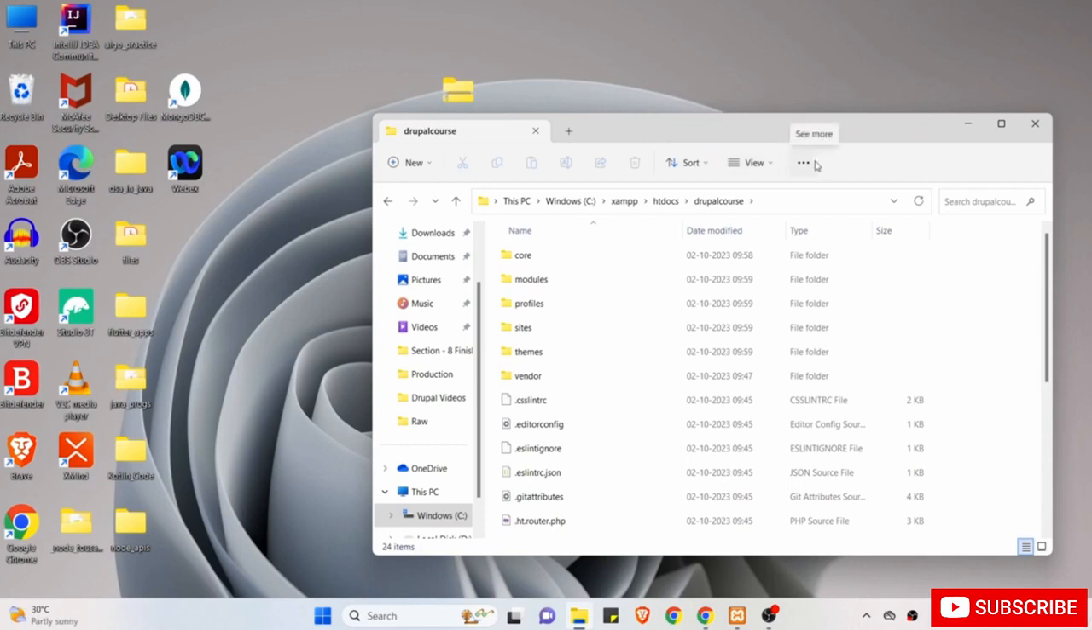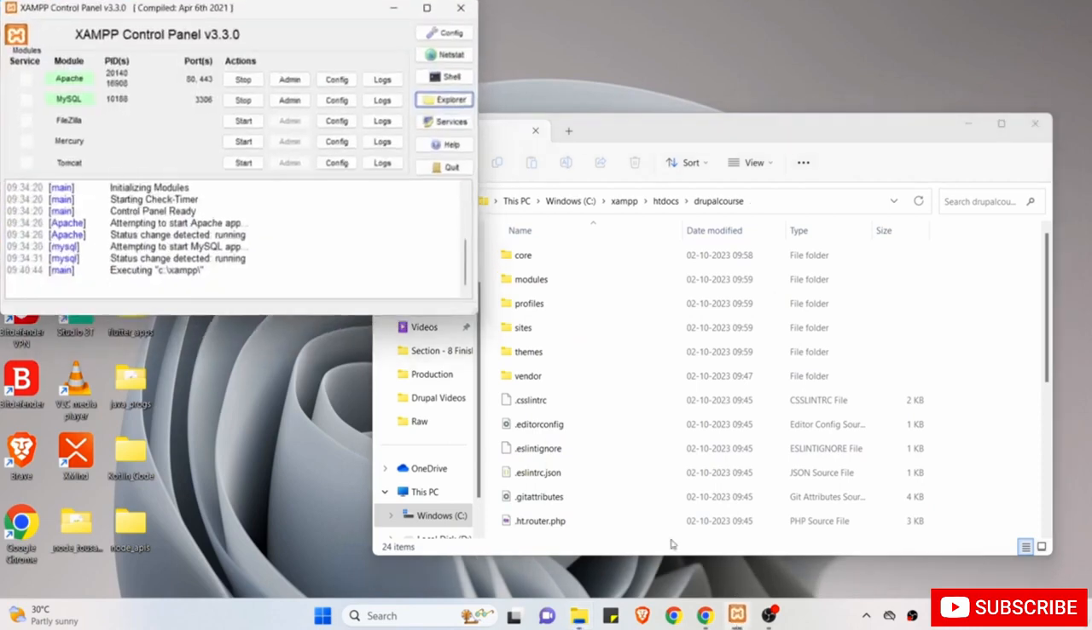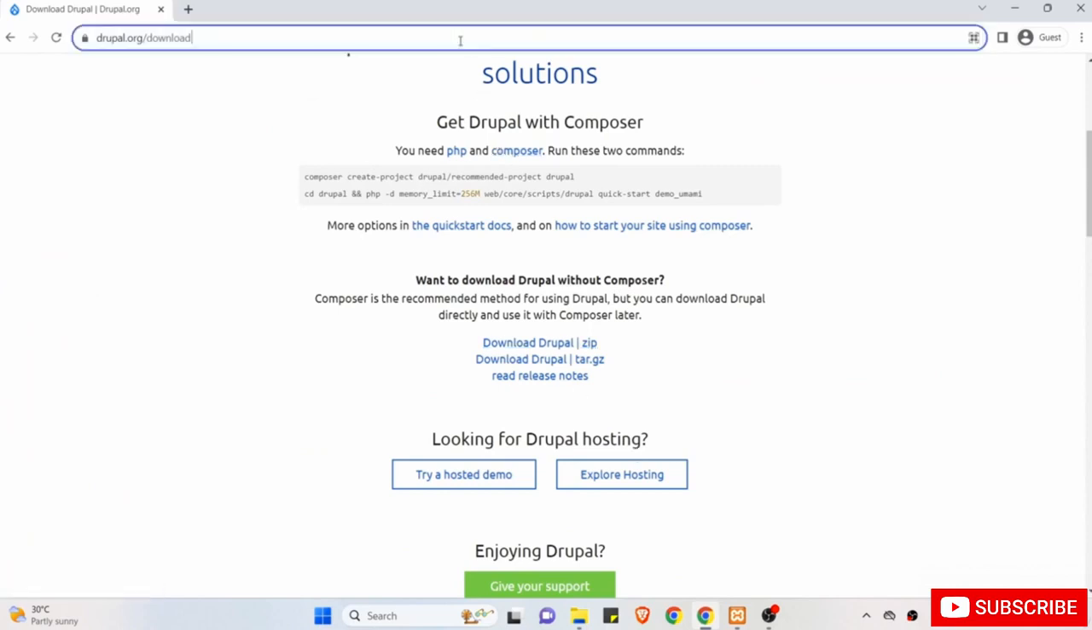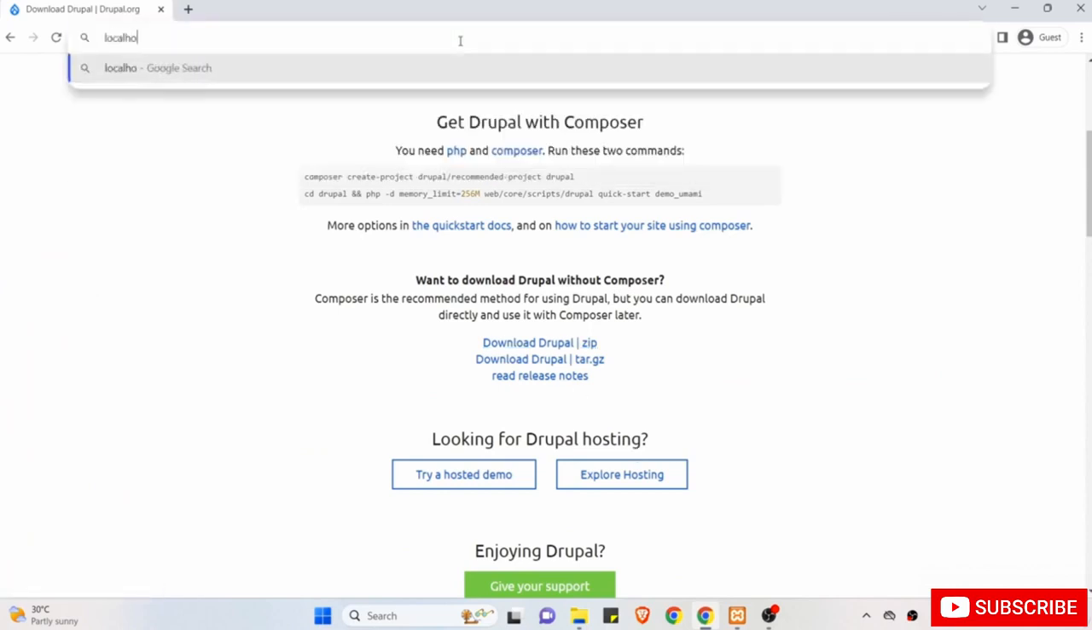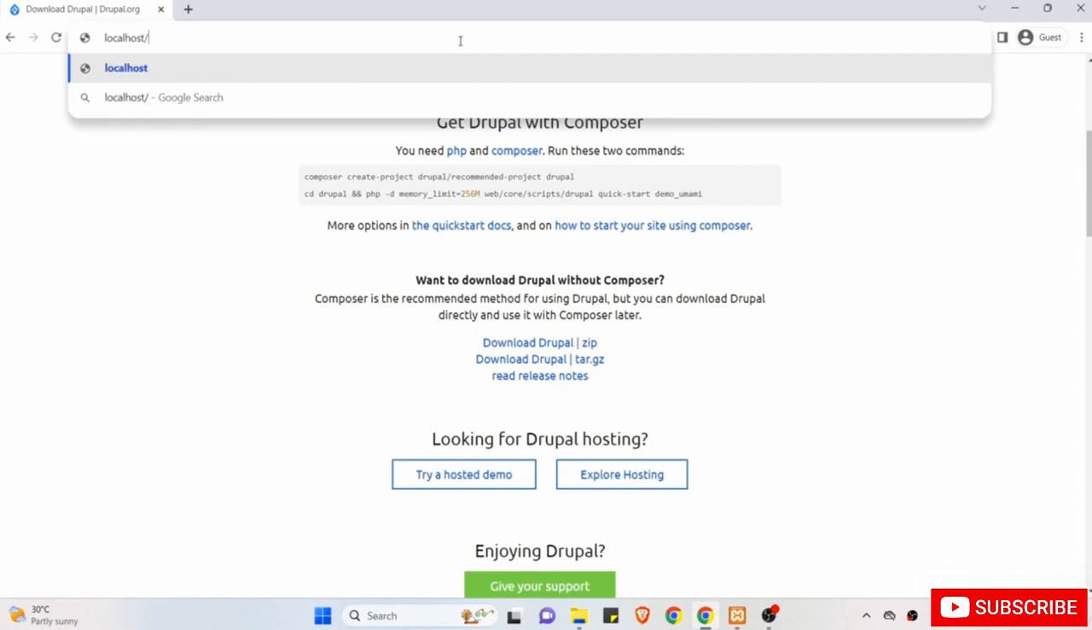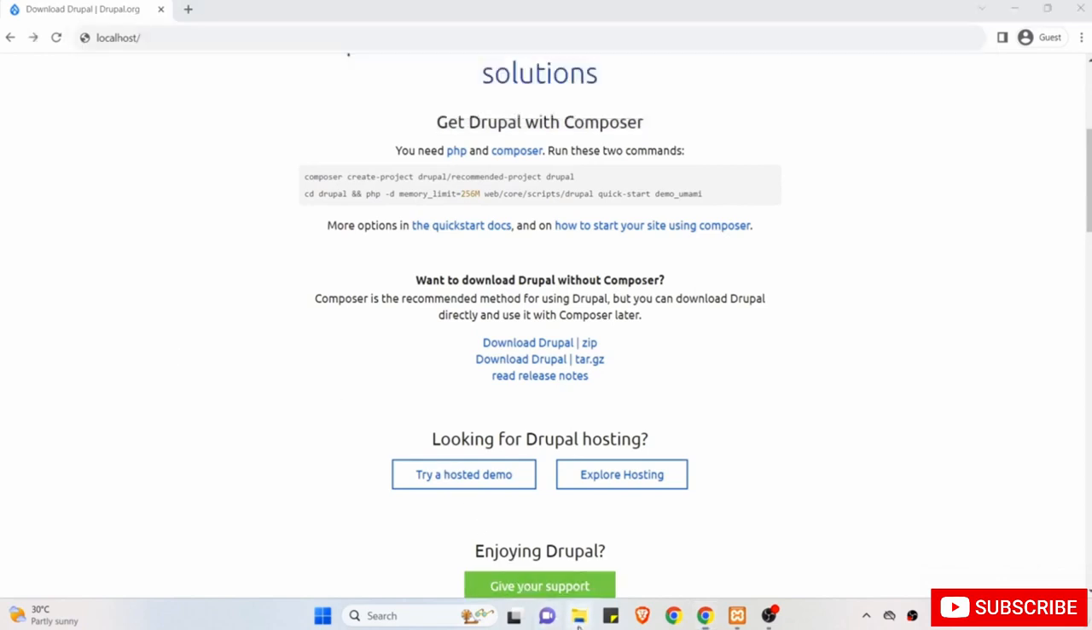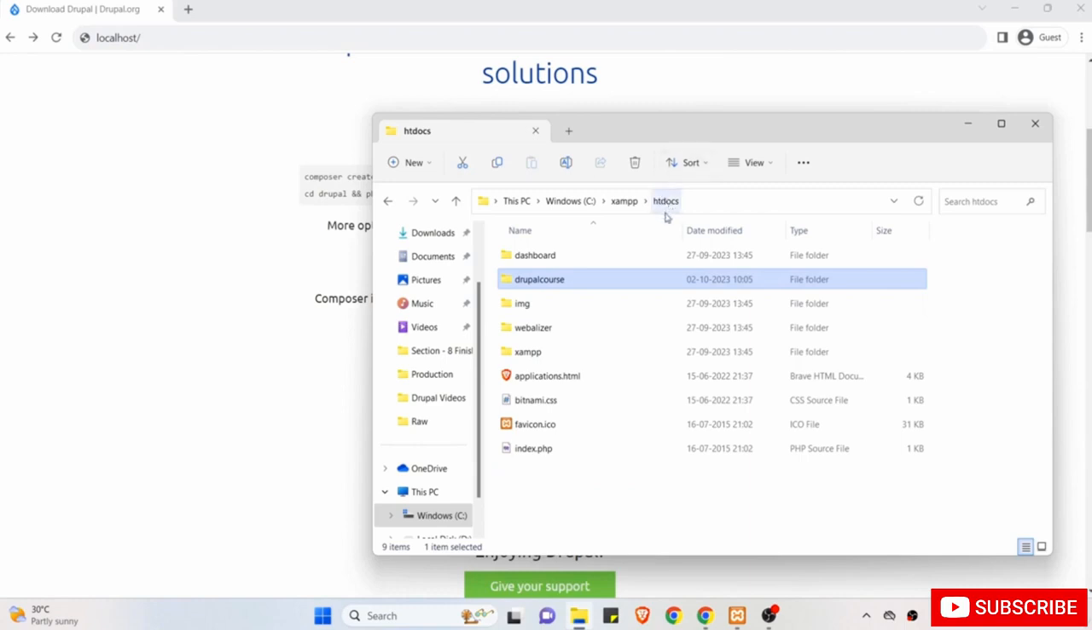To install this software, I will make sure that both my Apache and my SQL servers are running, and then I will go back to my browser, and here I will type in localhost and then this forward slash. Now remember that this localhost points to that htdocs folder. So this localhost will represent this htdocs, and inside of this htdocs folder we have created a folder with the name Drupal course.